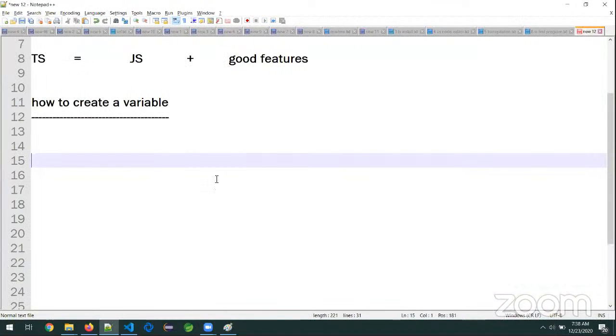Now I am asking one simple question. Think and tell me how to create a variable in JavaScript. What is the keyword we should use? Wow, awesome. Very good, Pavan. Very good, Karuna. Very good, Navneeta. Very good, Sampath. Very good, Siri.